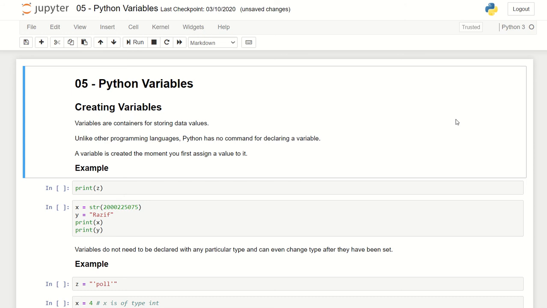Hi, this is exercise number 5, Python variables. Today we will learn how to create our own variables. Variables are containers for storing data and values, and unlike other programming languages, Python has no command for declaring a variable. We simply assign a value to a variable and immediately Python will create the data type or the declaration of the variable for us.